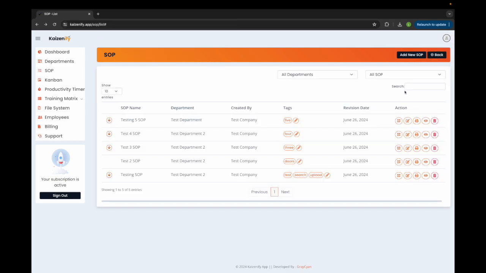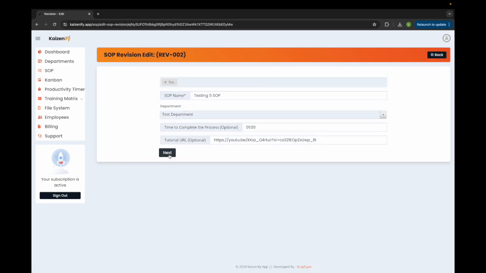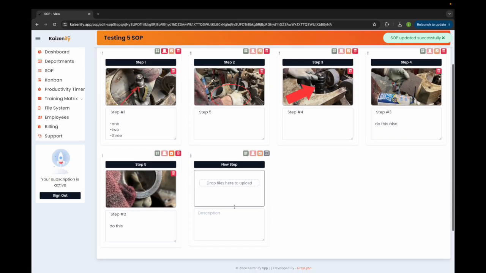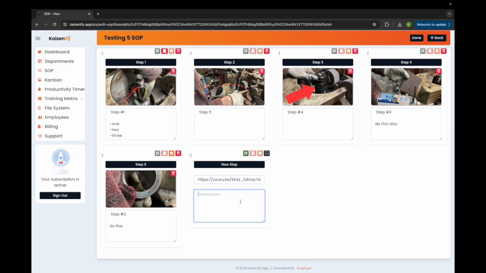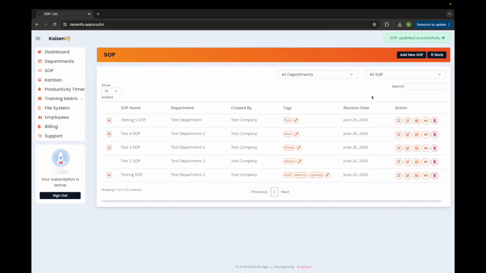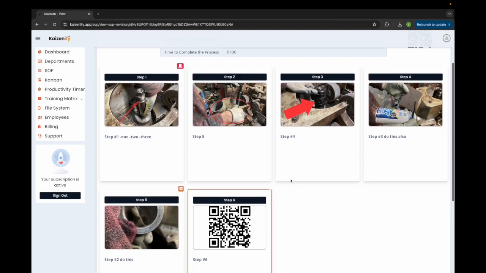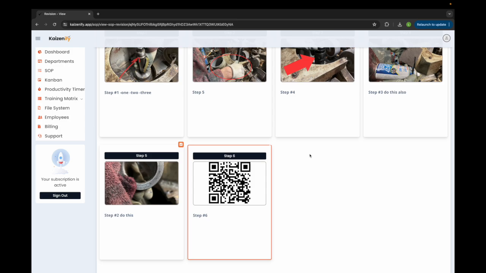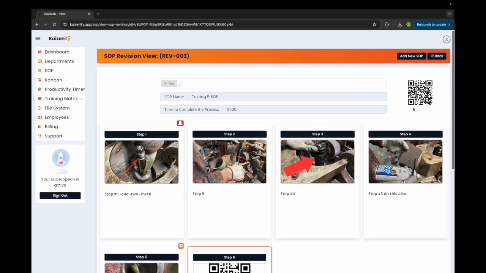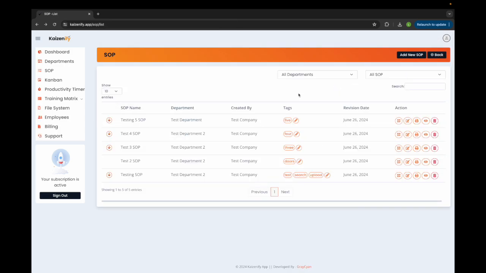Everything's there. I'm going to do one more revision here and show you how to add a QR code step. So right here, I want to do a new step. Let's say I want you to watch a video at this point. If you click on QR code here, we're just prompting you for a URL. This is step number 456. I'm going to say done. Now we're going to view that one, and you can see that we've created a QR code here for you in step number 6.